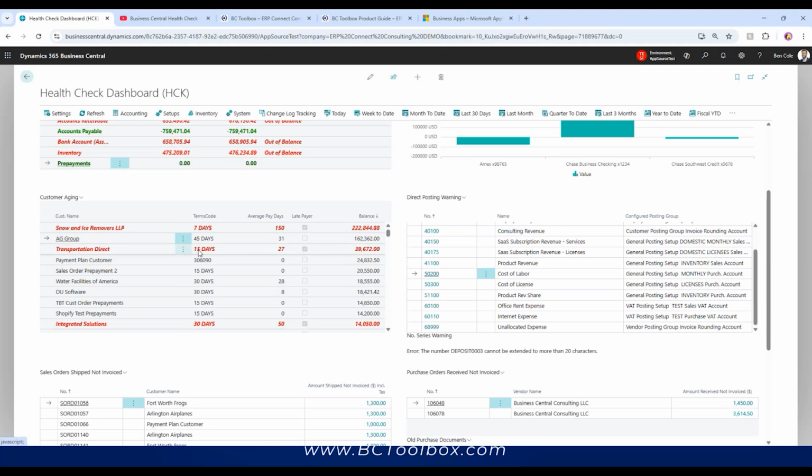However, transportation direct, their terms is 15 days. On average, they're paying on day 27. So we're going to highlight that in bold and red, and we're going to put a late payer flag here. So again, I could take this out of box Business Central functions.